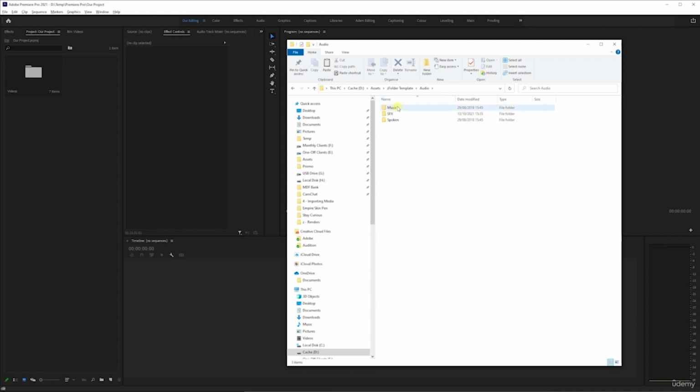So in here we have music, SFX, and spoken. Obviously music will be any kind of music that we use in the project, SFX will be sound effects, and spoken will be anything spoken in there, whether it be 1 person, 2 people, or anything. Now if the audio in the video is the audio that you're using, if it was recorded within the video file, this will be empty, but if the audio is coming from external sources, that would go into here.